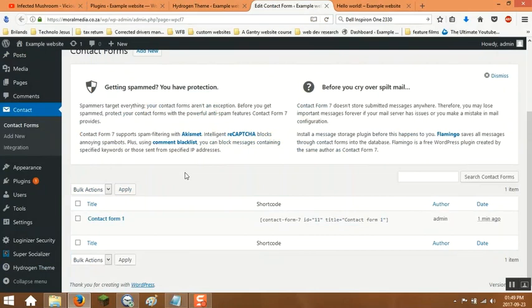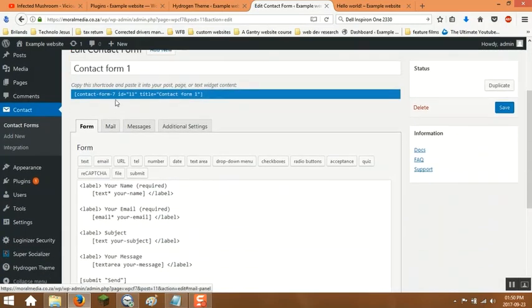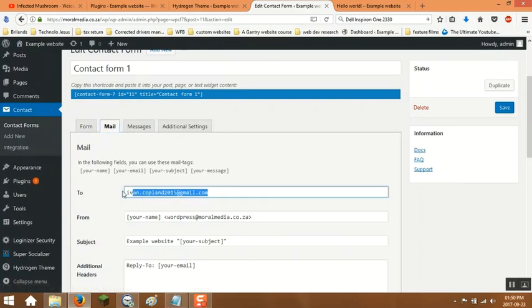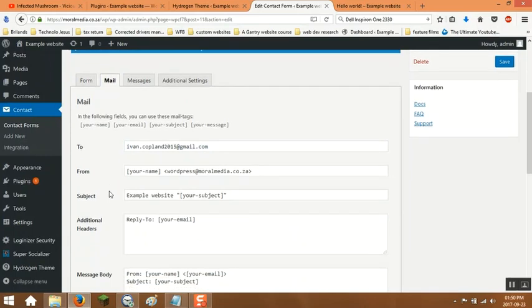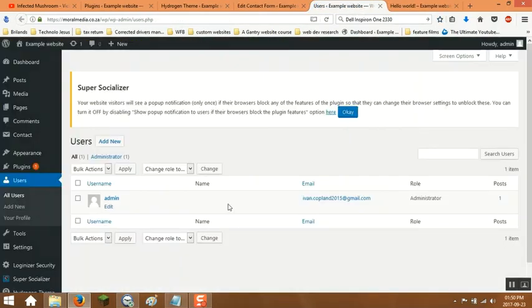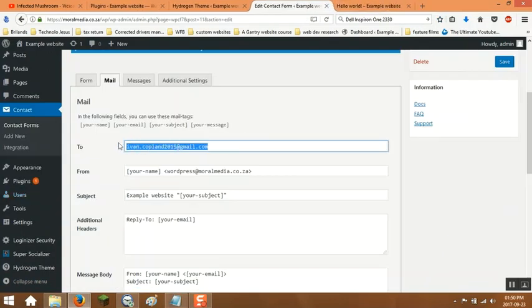Now to configure your contact form, click on the contact form, and you can change the email address that the mails go to. By default, it'll use your email address that you have connected to your user profile. But if you want to change it, you can edit it there.